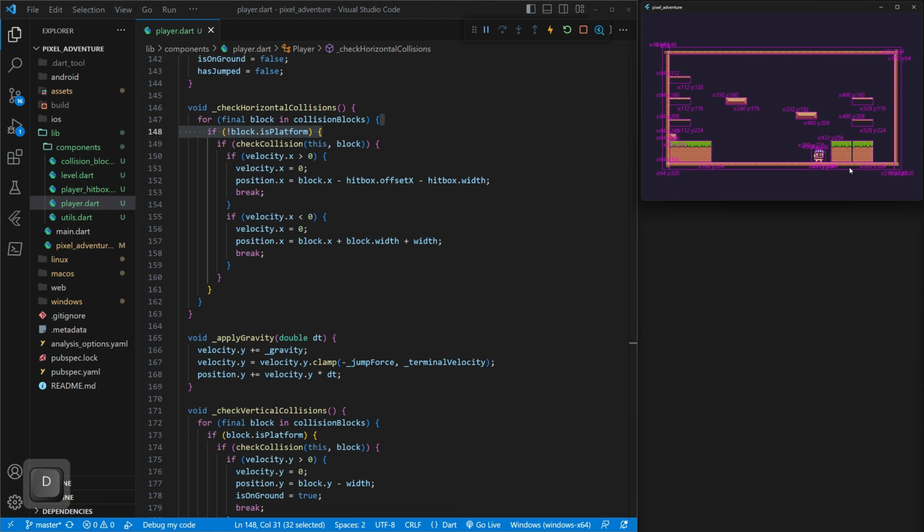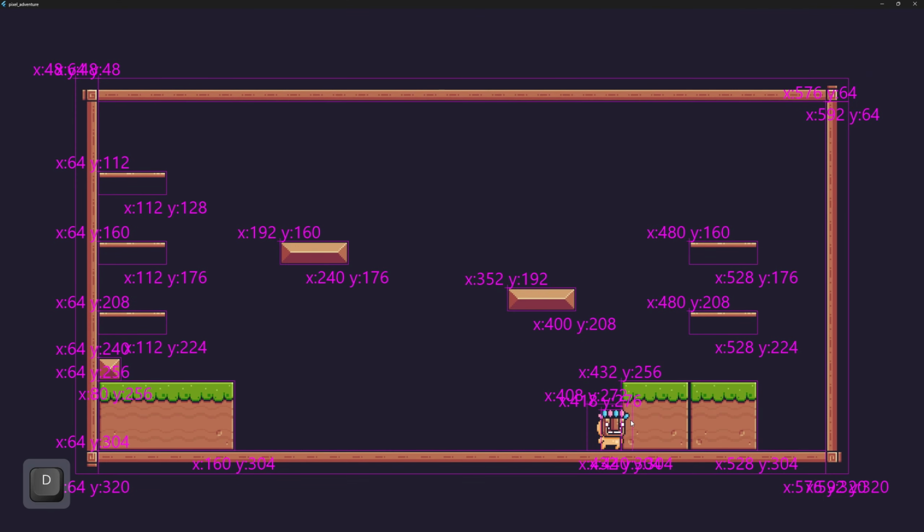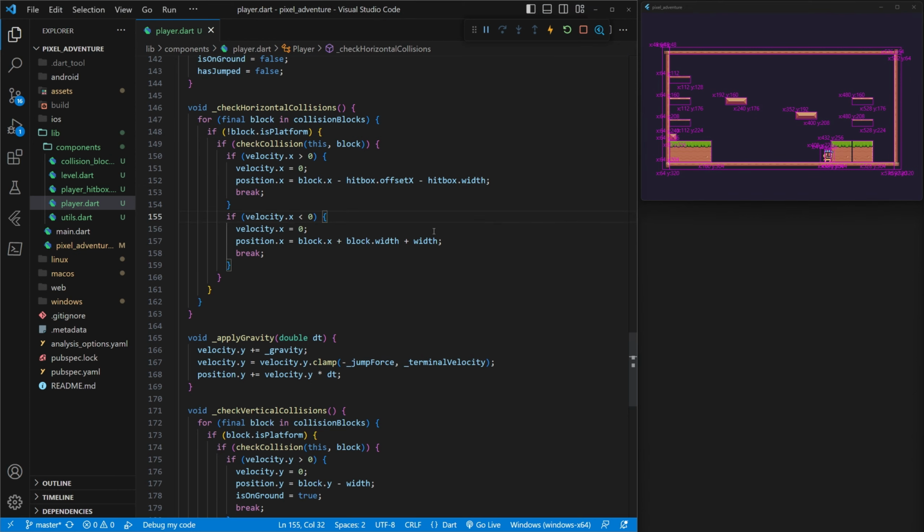So if we do that, now it goes flush up against it, as you can see here, because we're taking our x minus our width minus our offset, right? So that we're getting to this point right here. I know it's kind of hard to see, but that's what we're doing. And then same for the left, that's completely fine.